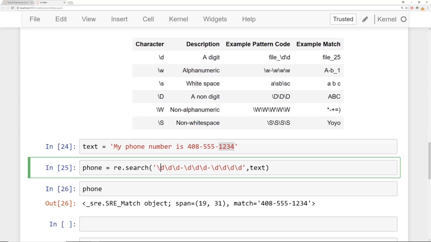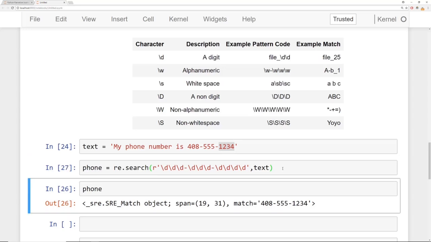To tell Python that we're using these as a pattern for a regular expression, what we do is we add an r right in front of the string. So that basically tells Python that these aren't really escape slashes such as new line or tab. Instead, we're using them as a pattern for our regular expressions. So that's why you see this r in front of the strings when working with patterns for regular expressions. So let's rerun this cell and now see what our phone object is.